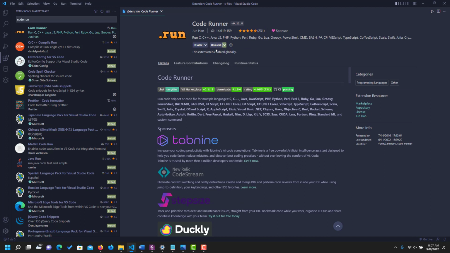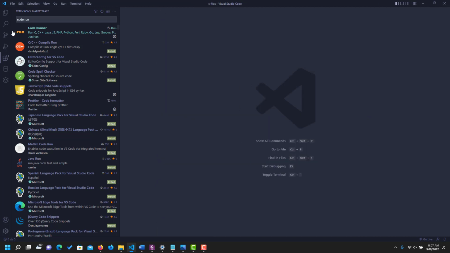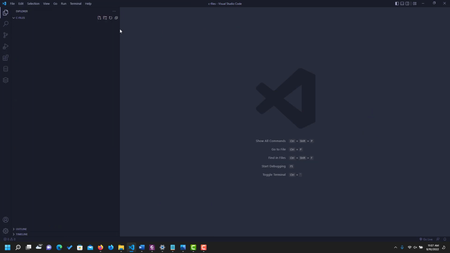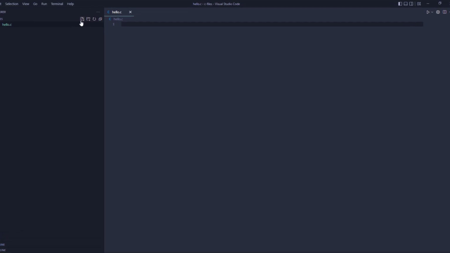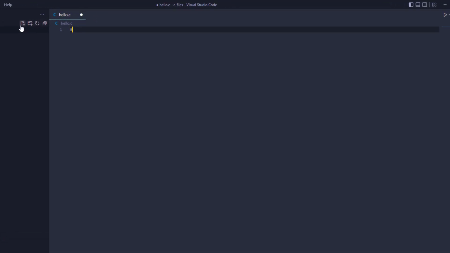When that is done, the next thing for us is to test our C program. So let's do that now. Let's write our first C program. To do that, just click on this icon that says new file. I'm going to call it hello.c. The file extension should be C because it's a C file. Enter. And let's type a simple C program.